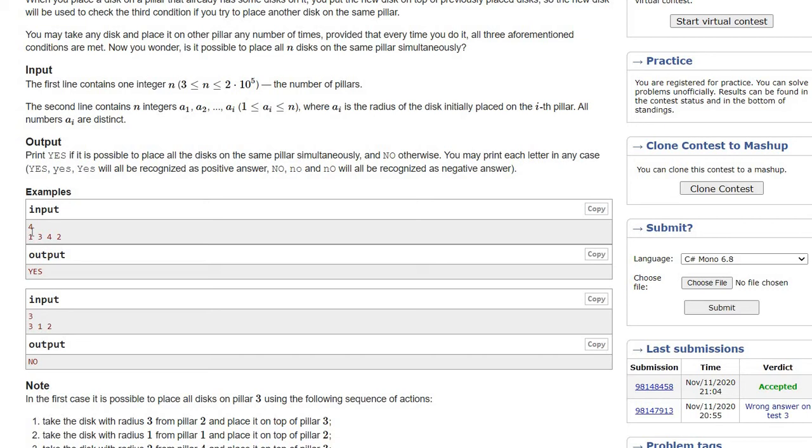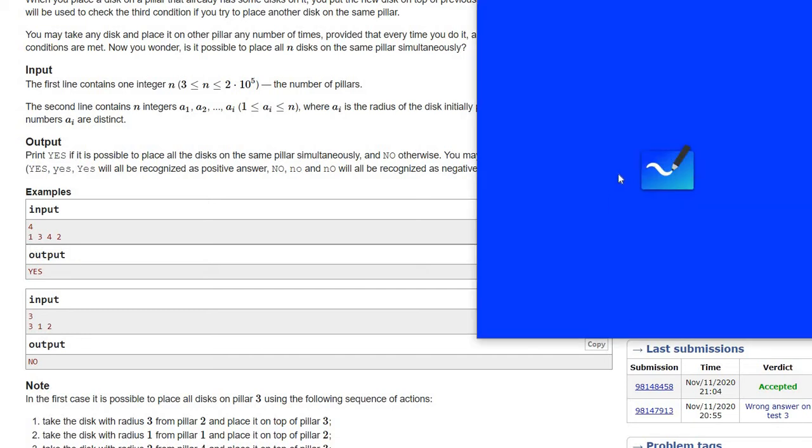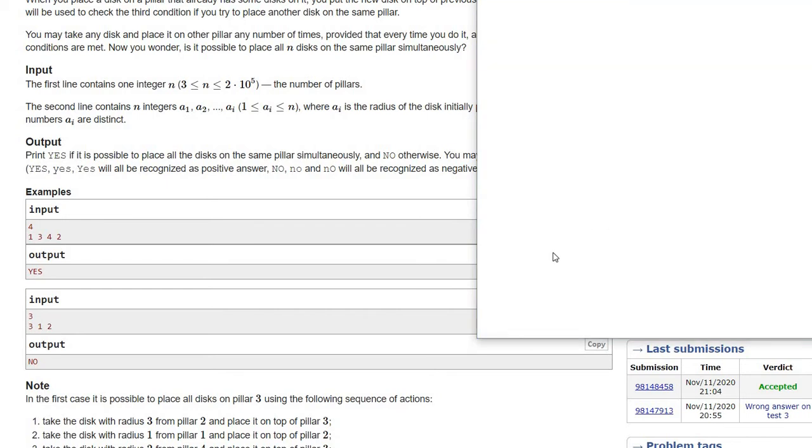So one thing I observe is that if my disk size is in increasing order or decreasing order, the answer will always be yes, because in that case what I can do is, for example, let me explain to you.